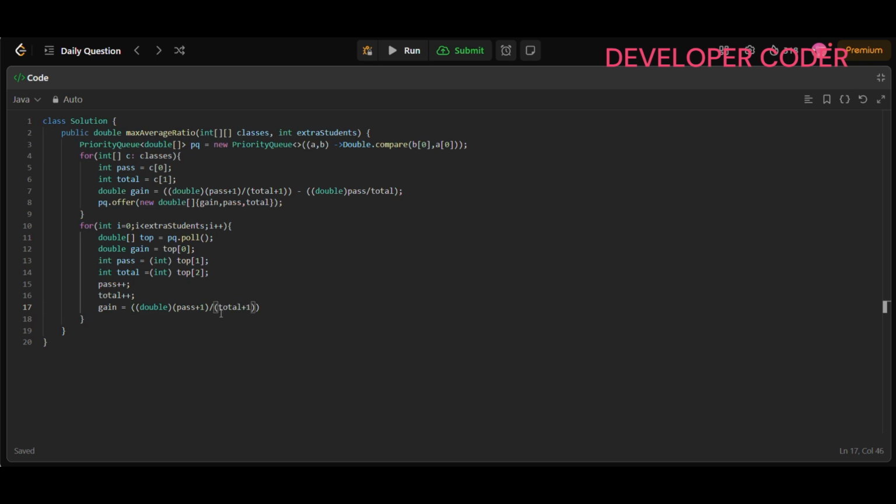And minus. I can simply copy this now, why am I writing it again? So this is going to be my new gain.